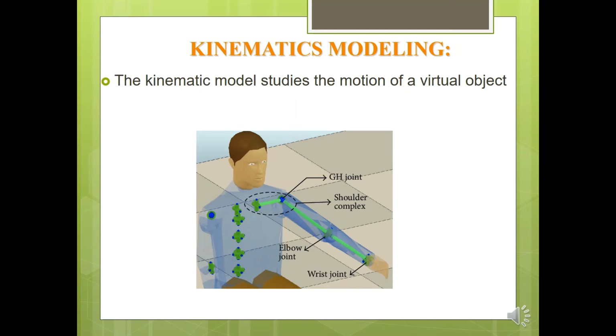When it comes to kinematic modeling, it is basically dealing with motion. The motion of the modeling. So kinematic modeling studies the motion of the virtual object. Like in this figure, you will see there is a virtual object representing a human, an avatar. So kinematic modeling is dealing with how to move this virtual object.